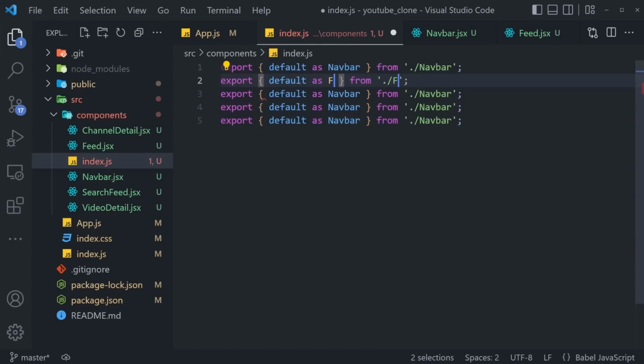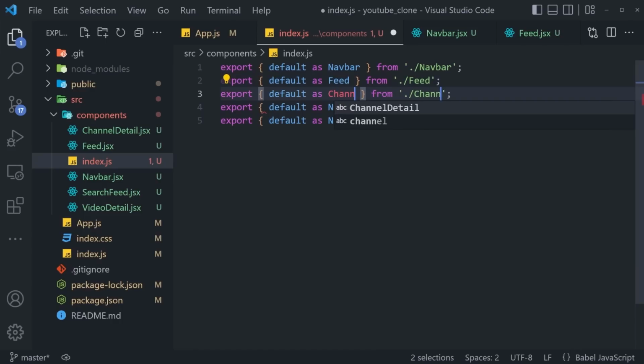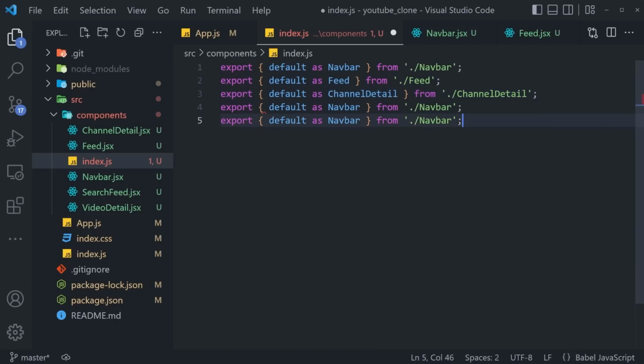The second time, we're going to have the feed. Then we're going to have the channel detail. After that, we're going to have the search feed. So let's do that right here. And finally, we're going to have the video detail.